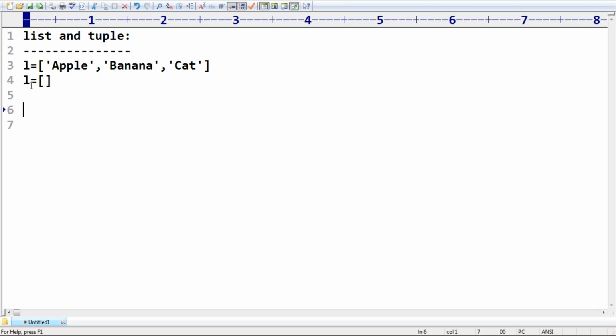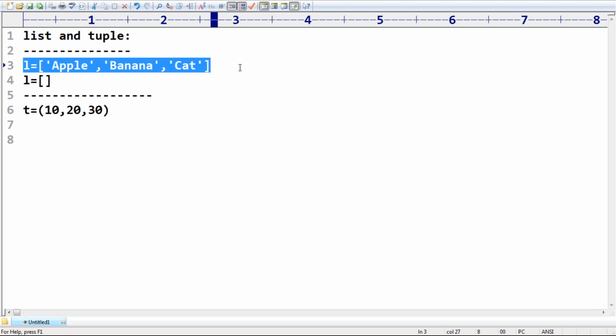Next, tuple. Wherever you see this type of terminology, you people should be aware it is a tuple. Observe the difference: here the content is always fixed, you can't perform any changes, but there the content is not fixed and you can happily perform any type of changes, no problem at all.